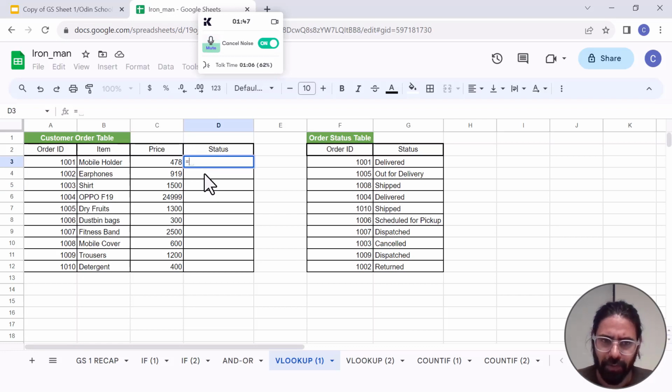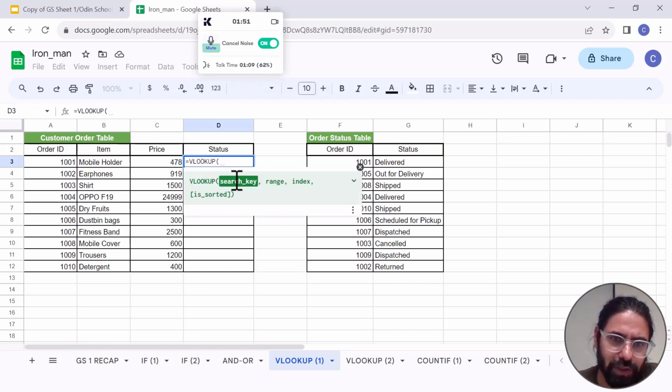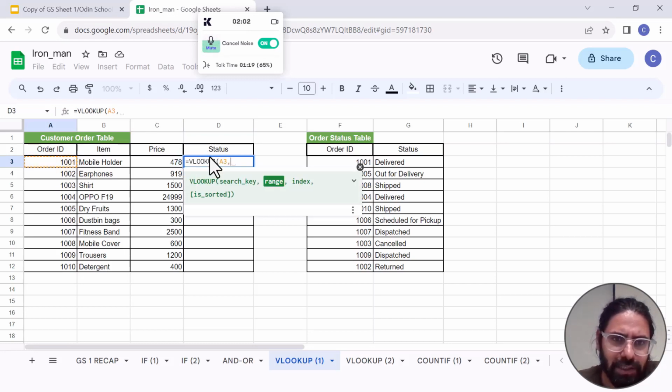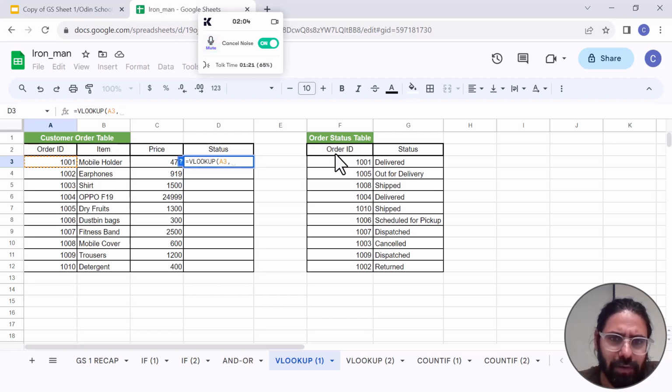And let's see what VLOOKUP is over here. Let's see the parameters of this formula: search key, range, index, is sorted. Now see, the search key is the word for which you are looking for the meaning. Then the range is the region where you are looking, the dictionary here. This can be in the same sheet, or in a different sheet as well.